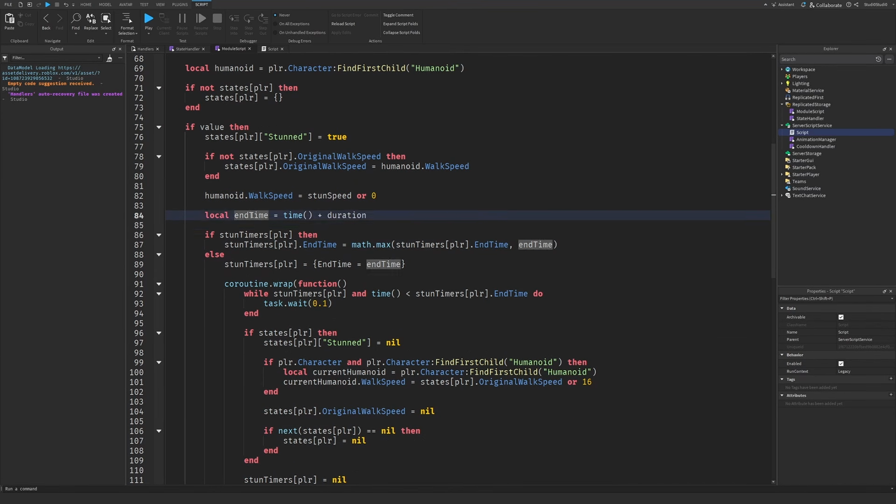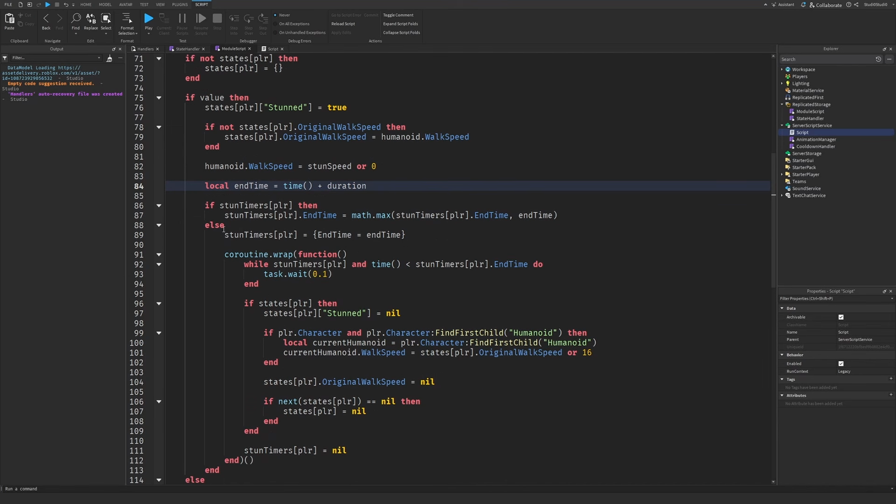Then here it gets the time, so this is for the duration side of things. So it will get the time, and time is just a number since the current server started, and this will be end time, so it will be time plus the duration that you set, and you will just use this to check how much time has passed pretty much.